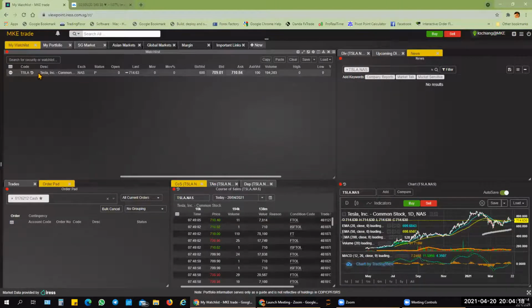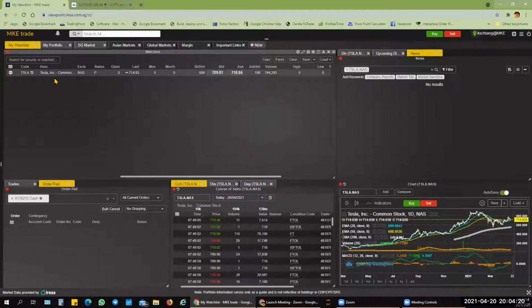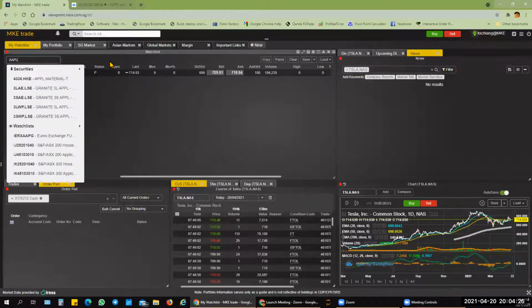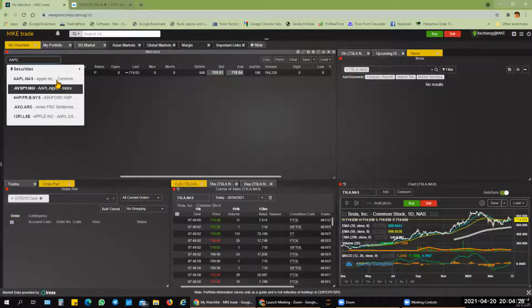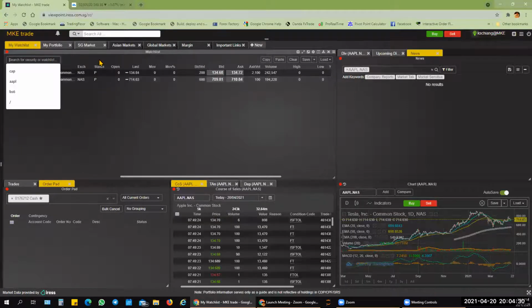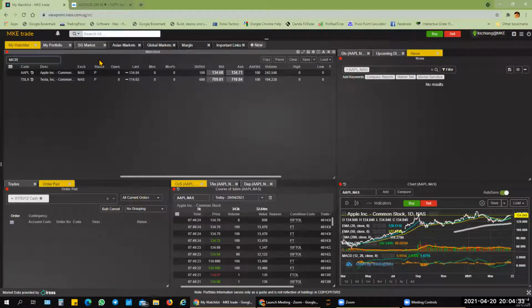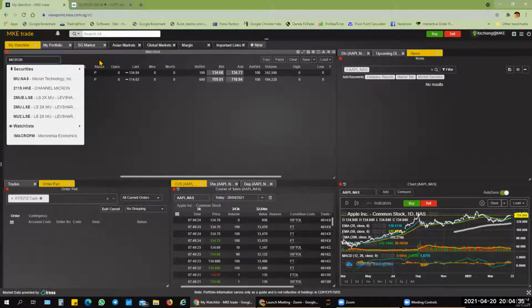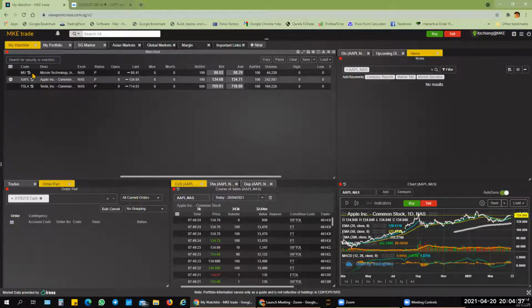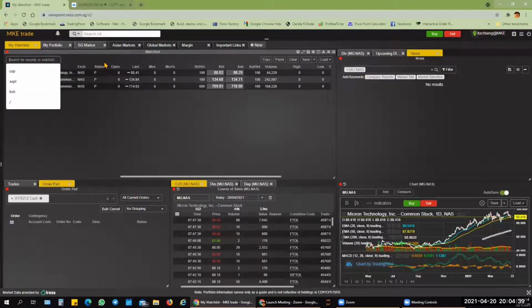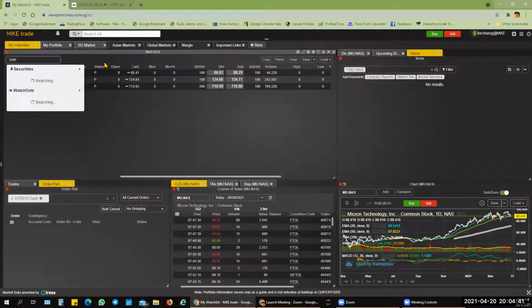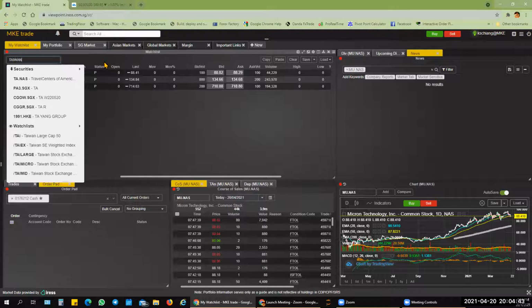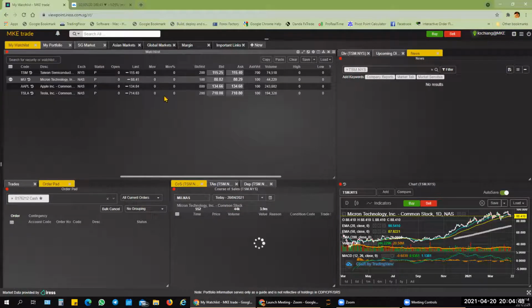So you can see now I've just added TSLA to my watch list. I can go ahead and add some more, like AAPL, which is Apple. Maybe Micron Technologies, which is MU. Maybe Taiwan Semiconductor, which is this one, TSM. You can keep adding.